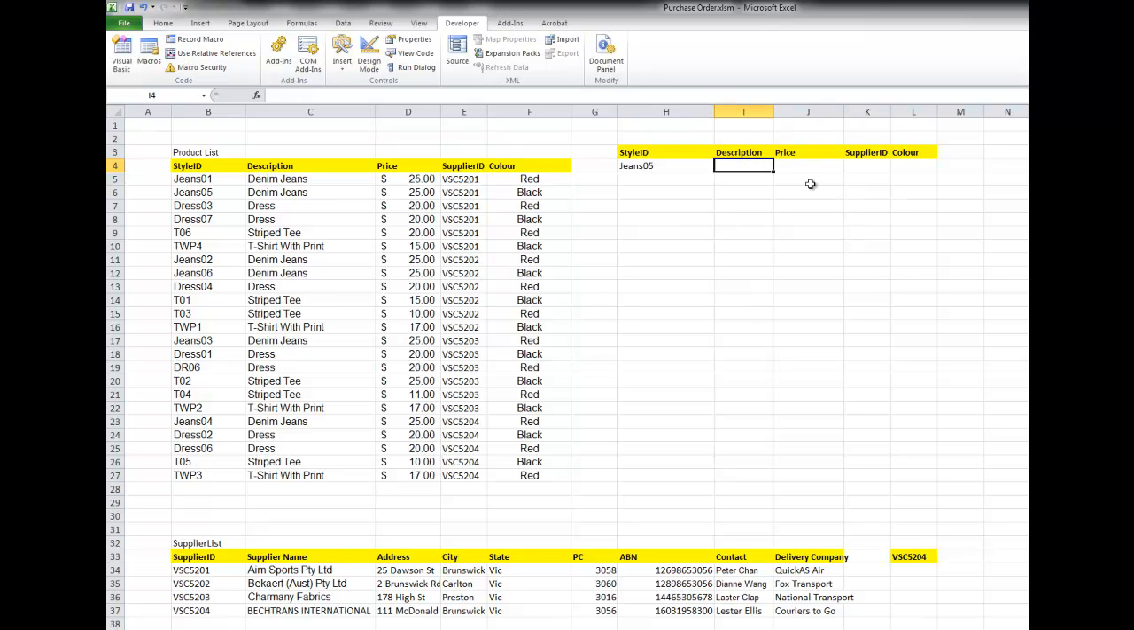Now, to get the description, price, supplier ID, and color, which are all across here, you can either use a VLOOKUP, index match, or even an offset. It doesn't really matter as long as you get the right answer. So it's good to be familiar with all three functions on that one.